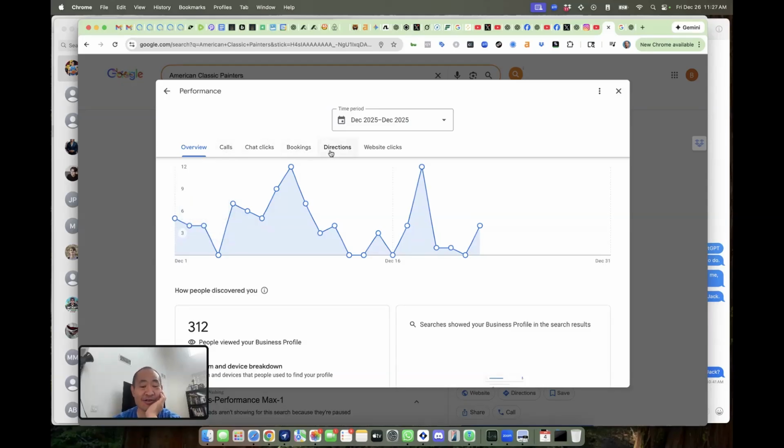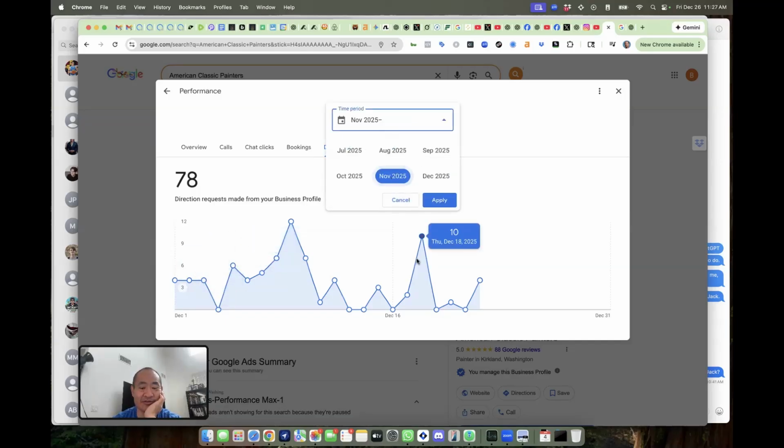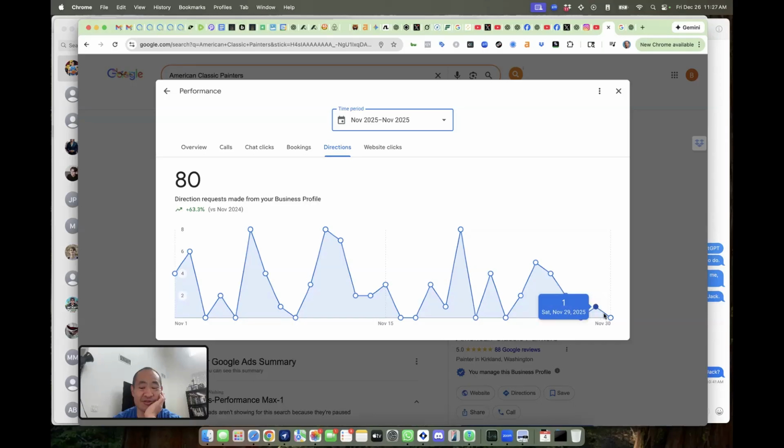Actually, the maps and directions, I'm going to be clear. So it looks like there's a little bit more here, and in November, not quite as much. So we did have a bit of a bump, but it's not completely clear.